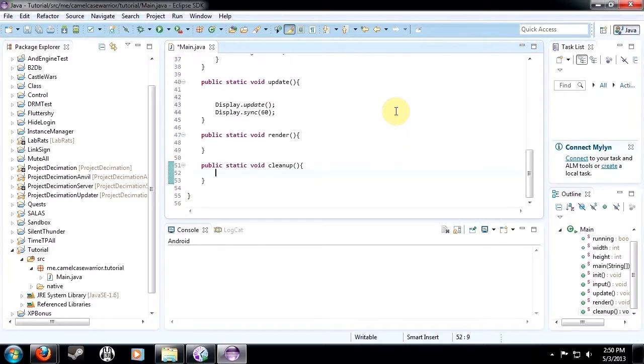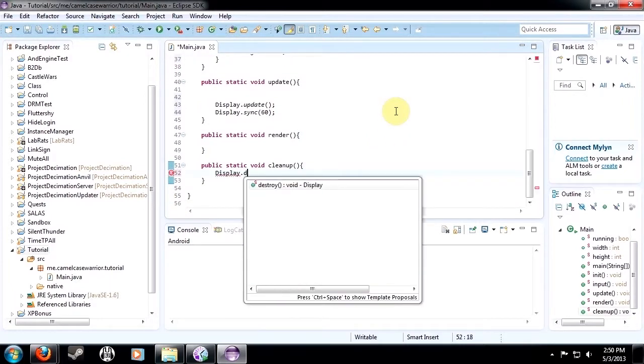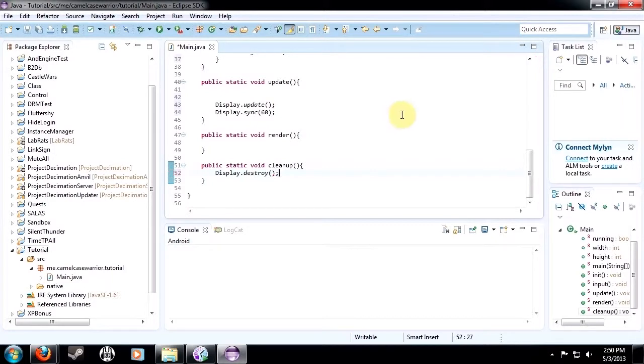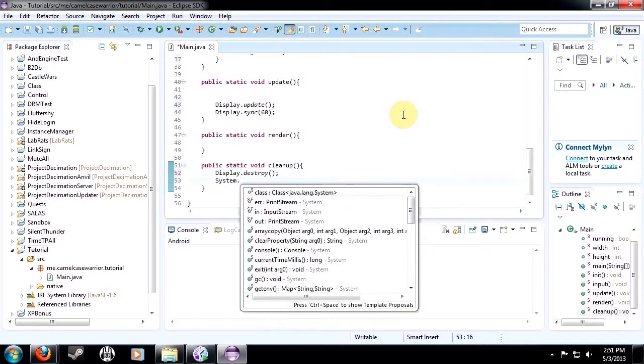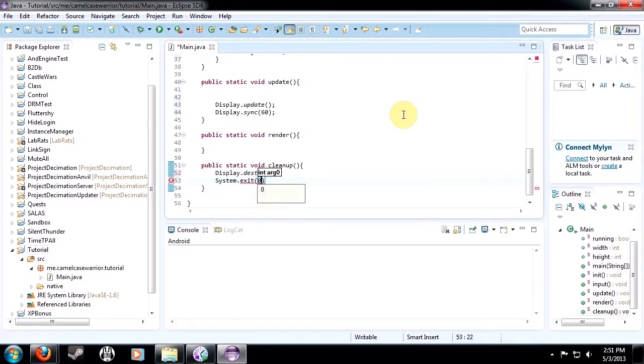Now, for cleanup, we want to do Display.destroy, because we no longer want the display to be here. We want to get rid of it. And then we're going to do System.exit(0).